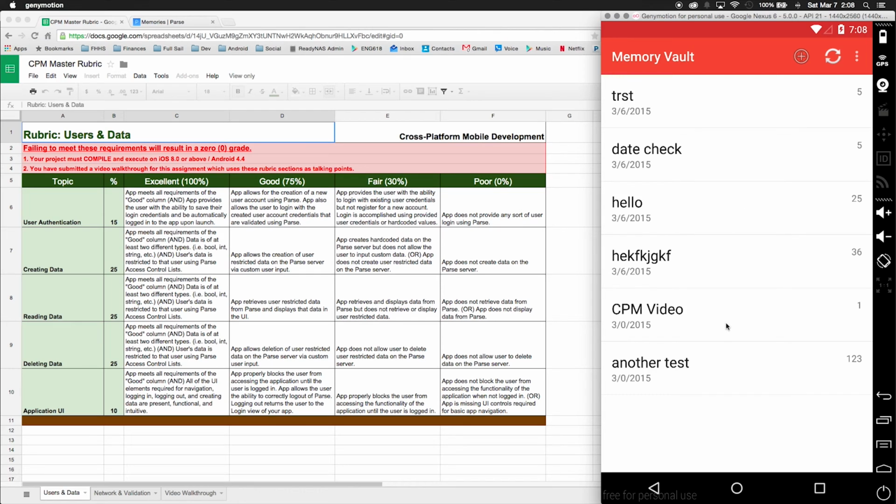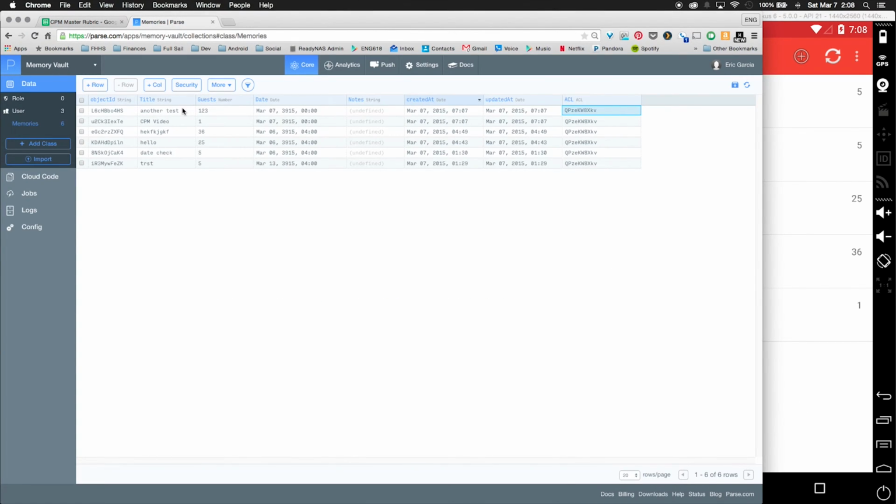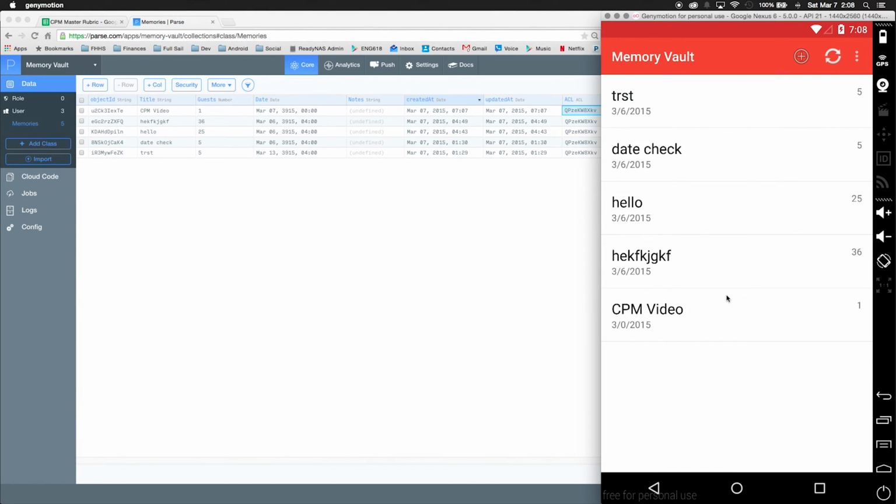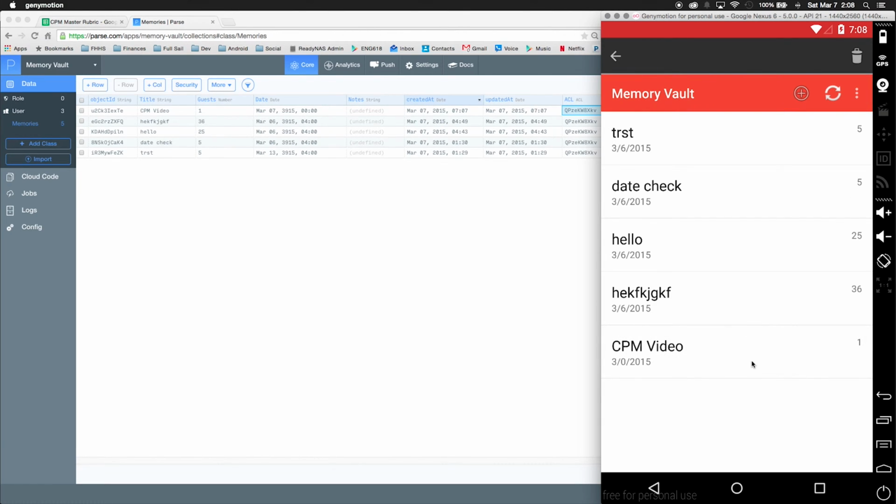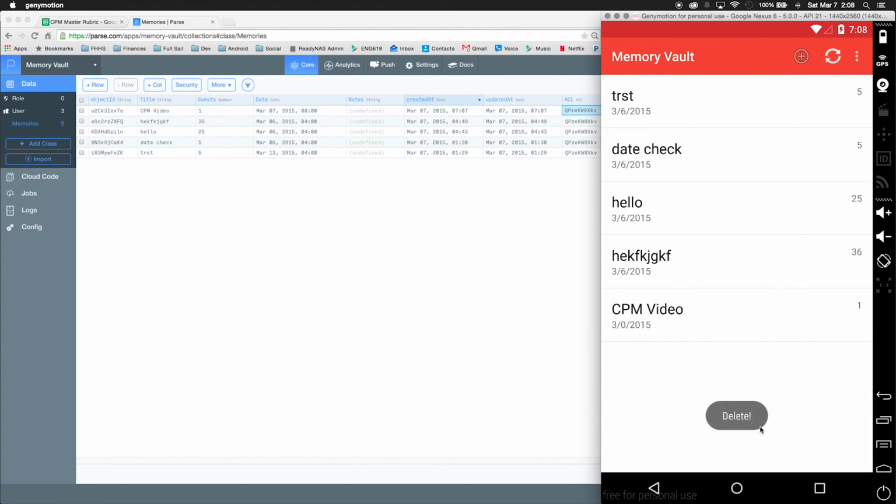Deleting data, this is where I didn't get where I wanted to get. So what I implemented is that if you click any of these items, they will delete. We'll delete another test, and we'll go over here and show that it was deleted from the Parse server as well. What I was trying to implement was being able to delete multiple of them with a long press. I have the contextual action bar, but I just didn't get the full functionality. It says delete and goes away, but that still needs a little bit of work.